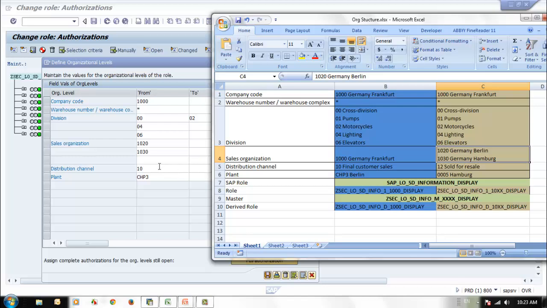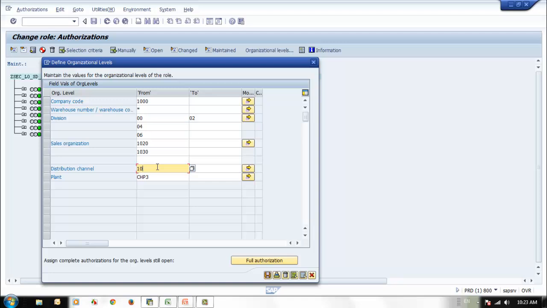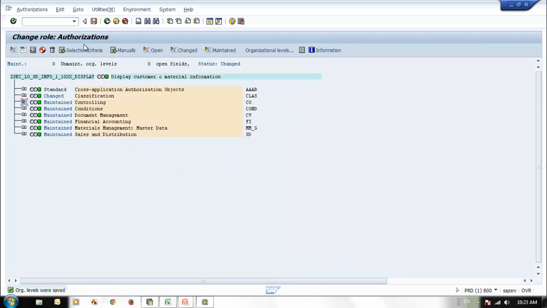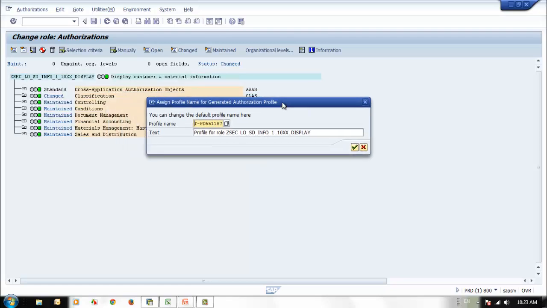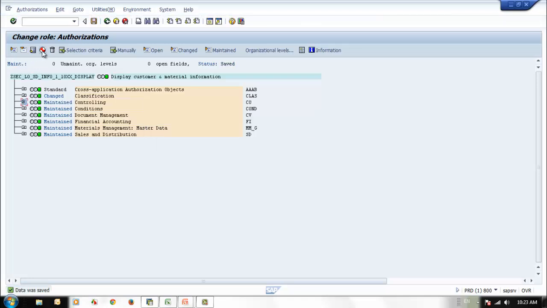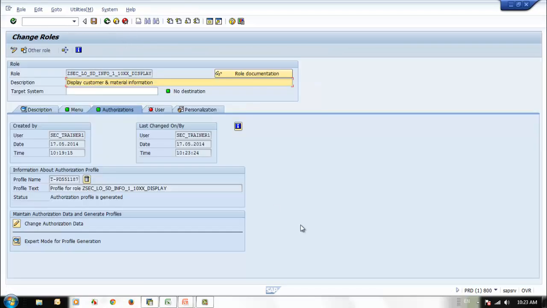Then go to distribution channel 1 2 and 2, and this is 005. Okay, so this becomes so easy because we already cleared all the yellow traffic lights. Now let's create the profile and generate the profile. Okay, now we finished our first concept.